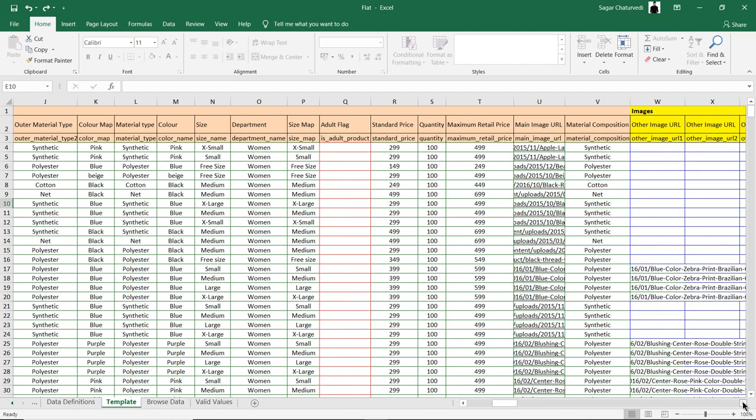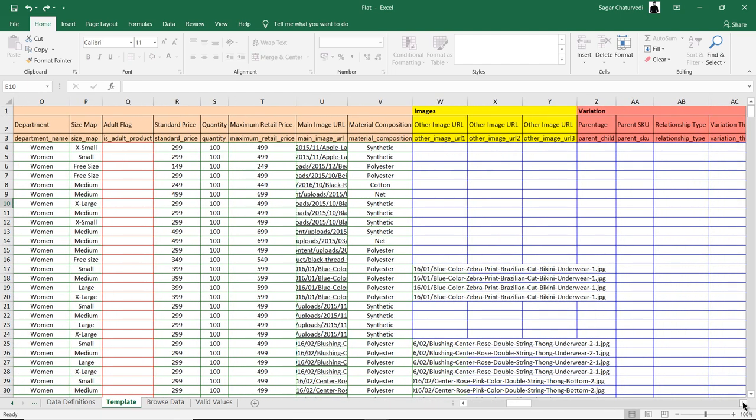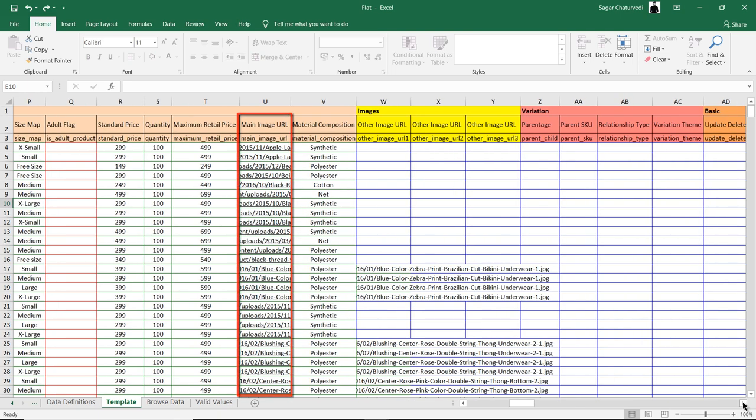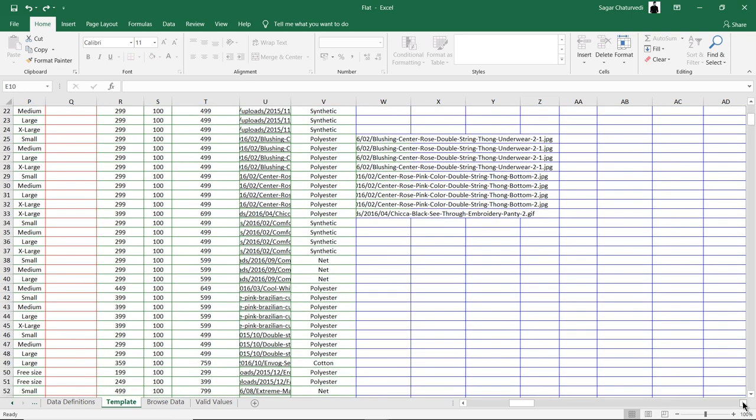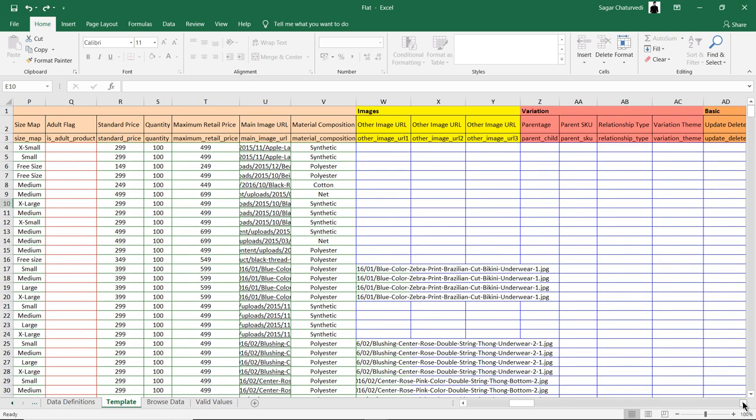The next and more important section is pricing. This column here denotes the standard price that a product has, followed by the quantity you have for customers and finally the maximum retail price. The next part is the main image URL from where the master image will load. Also, you can add multiple images to make your product look genuine and professional.